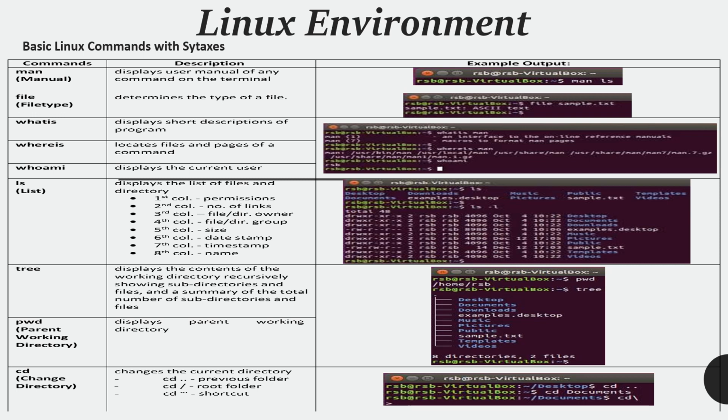With the long listing, the first column is permissions, second is the number of links, third is the file or directory owner, fourth is the file or directory group, fifth is the size, sixth is the date stamp, seventh is the timestamp, eighth is the name. tree displays the contents of the working directory recursively, showing subdirectories and files and a summary of the total number of subdirectories and files. pwd displays the present working directory.